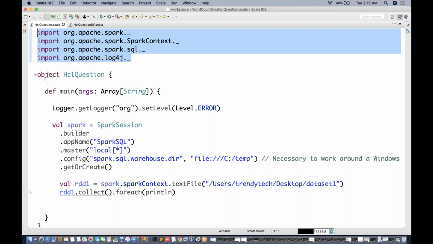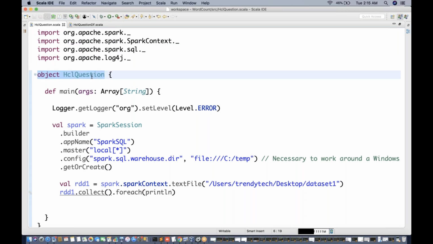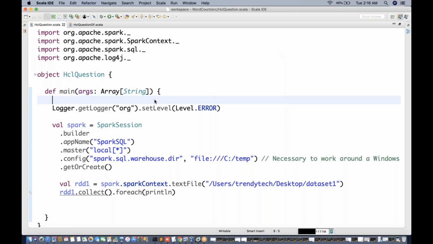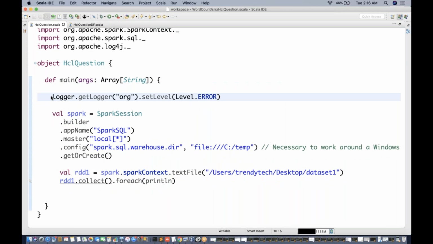Bunch of imports, then object name. Object, you can think of it like a singleton class that has already one object created. Then we have the main method, because every program should have a main method. Otherwise, when you right click and run as, you won't see Scala application. You won't see an option to run the program if you do not have a main method. We are turning the logging level to error so that we do not see any information messages, because if we do not put this, there will be so many information messages that our output will be kind of lost.